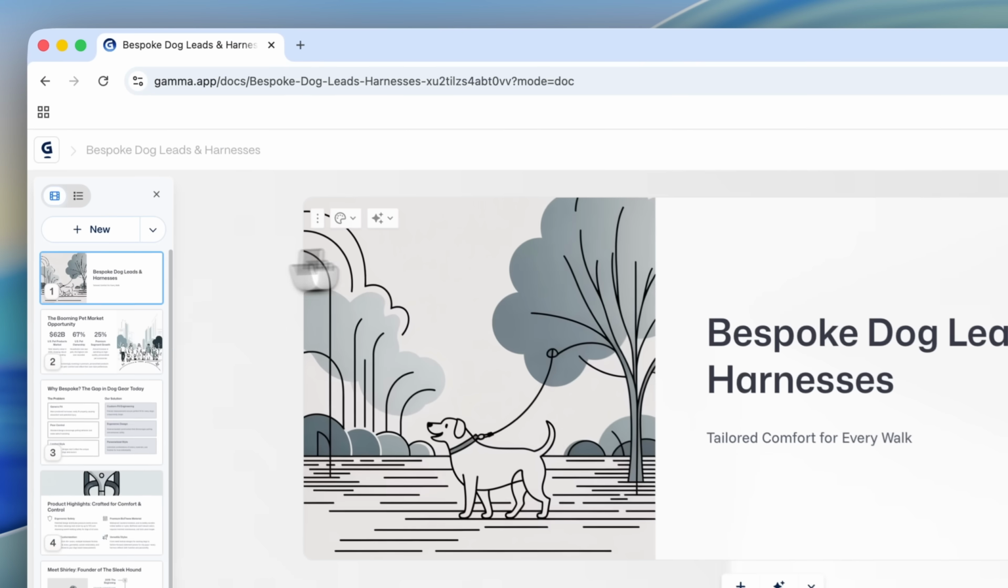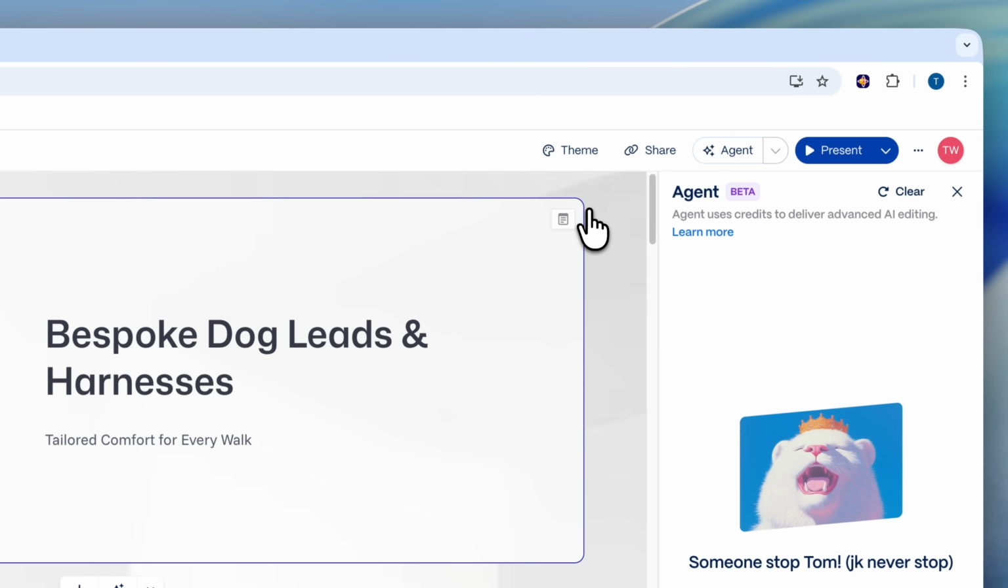The big new addition is something called Gamma Agent, and the best way to think about it is it's like having an assistant with you who can not only clean up your slides, but actually help you research, edit, and reshape your content as you go. So if you're working on a presentation and you're not quite happy with the structure, or you want to make your argument stronger, or even find data to back up the points that you're making, Gamma Agent can do it for you right here in the app.